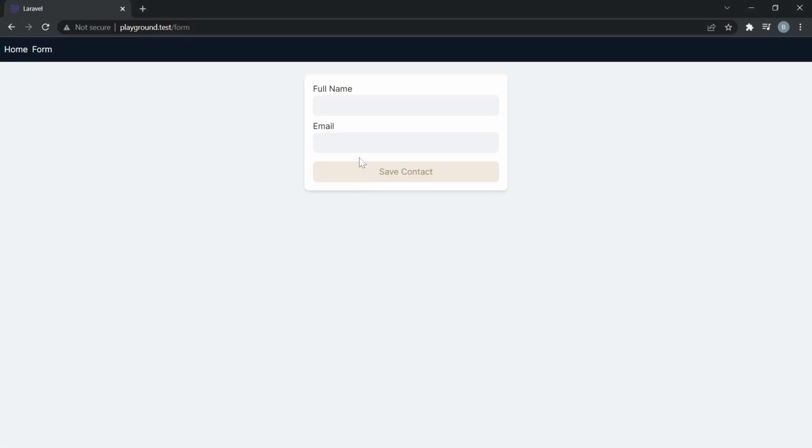And when I refresh, this is it. This is the empty form. I want it so that the full name has at least 6 characters, just for me. And for email, I want it to have a proper email format.